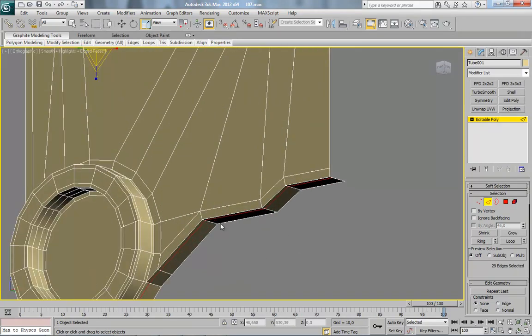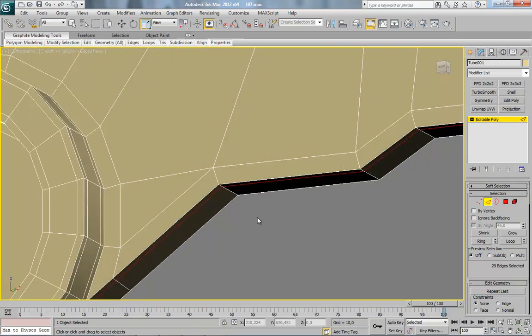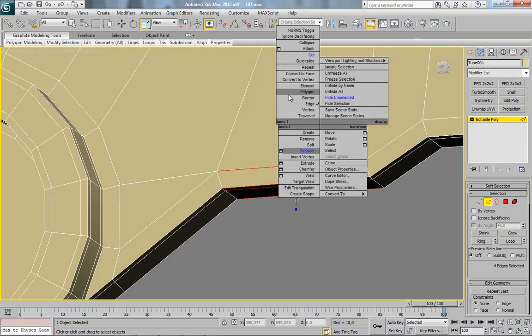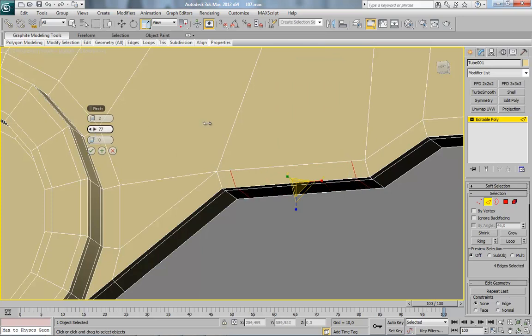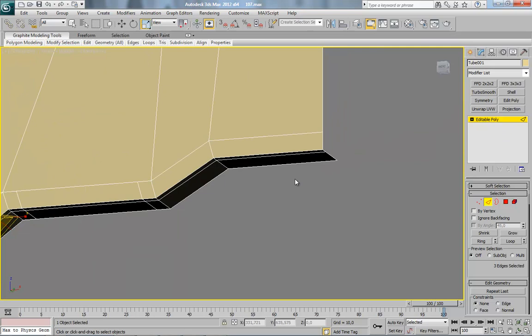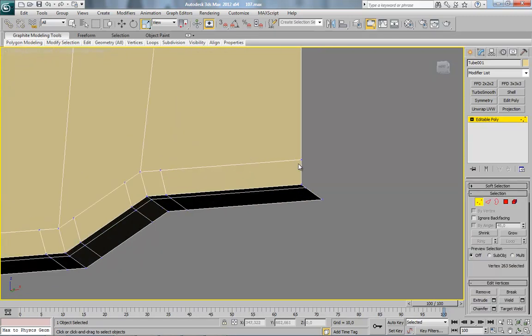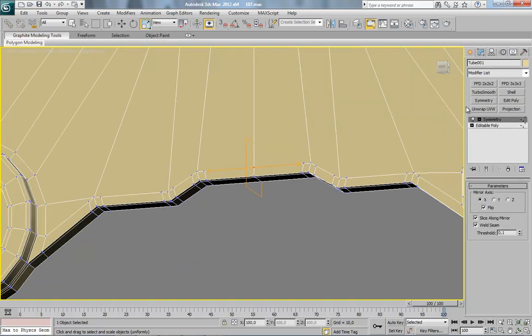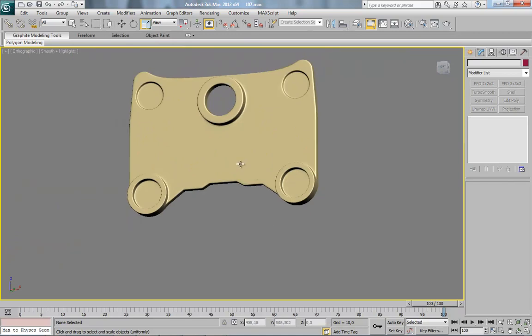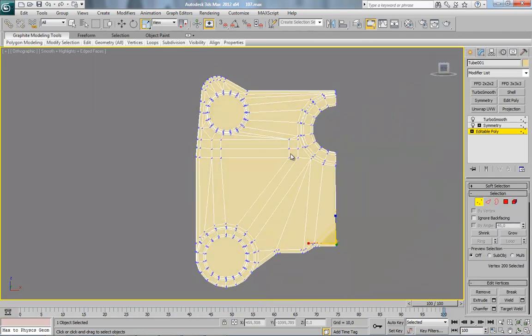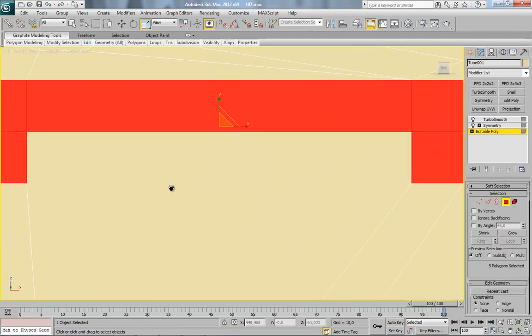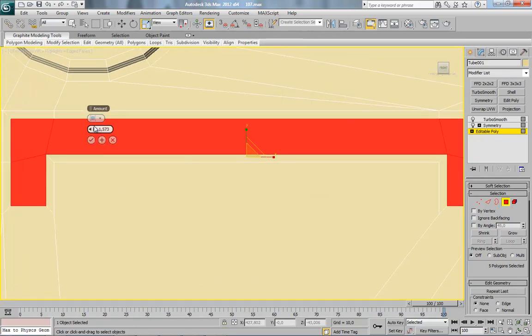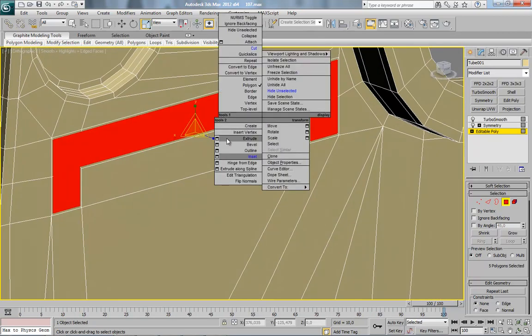Okay, now I need to add some edges here. Okay, so like this, vertex symmetry. Now apply turbo smooth. Oh, I forgot. Select this. Use inset. Okay, and extrude.